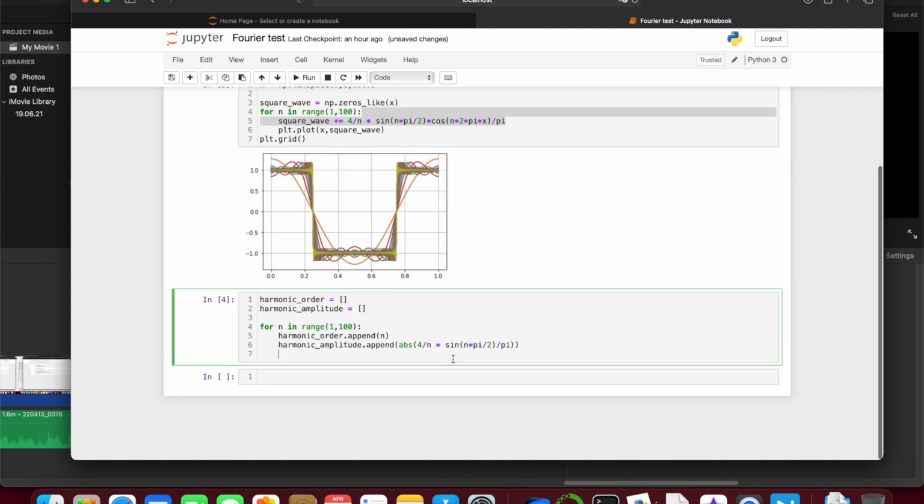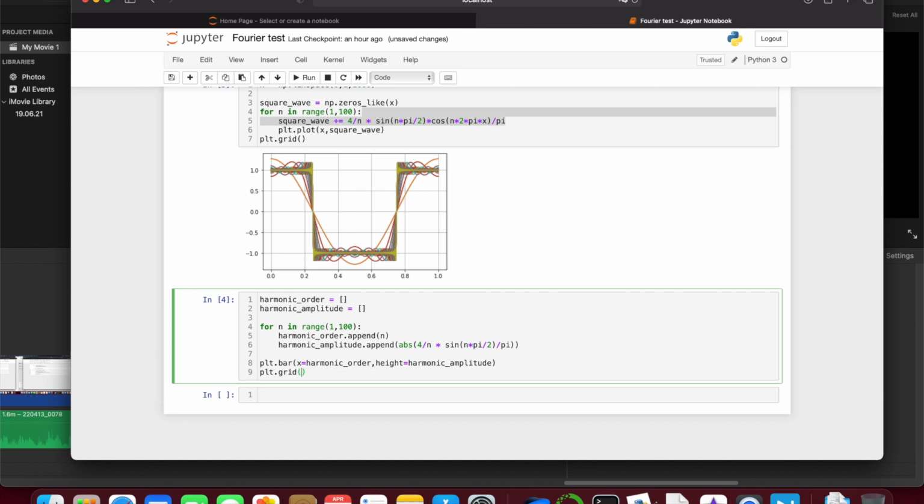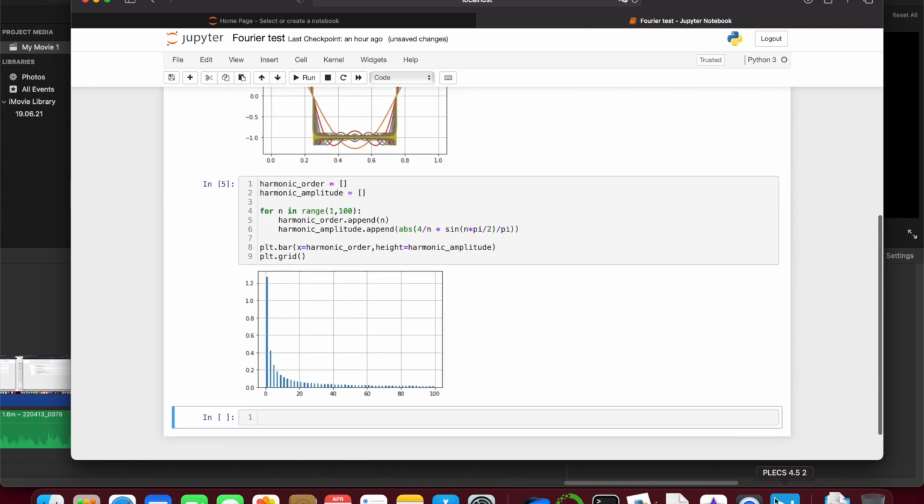And let's run it. Okay, no error, which means it works. Let's try to make a bar plot, and x here would be harmonic order, and height, I guess, would be harmonic amplitude. And also let's put the grid. Okay, so we have some result, so let's try to check it.